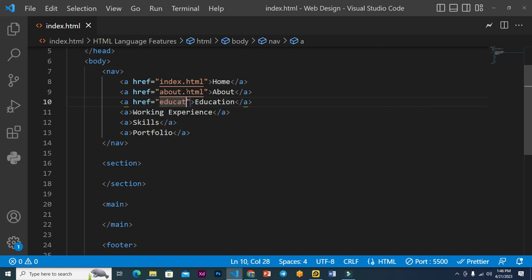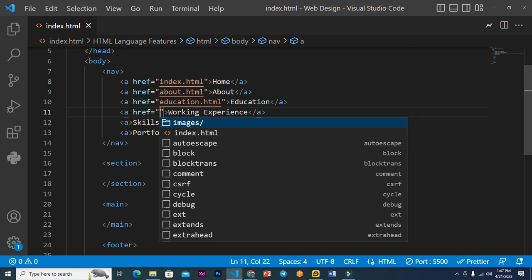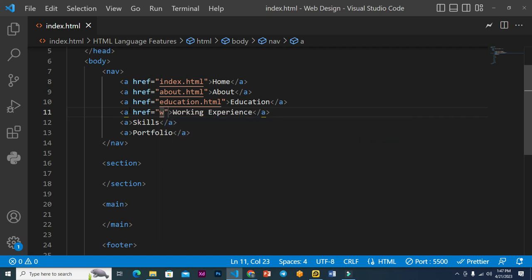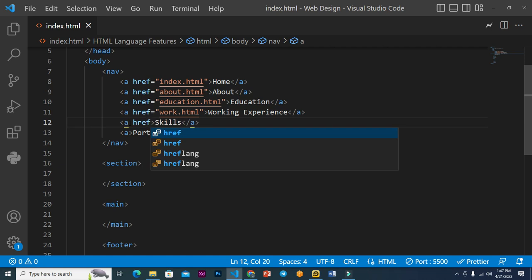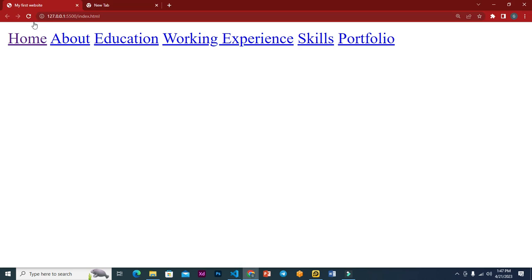So we have education.html. So href, we have work.html, href, we have skills.html, and then finally we have href portfolio.html. Now when we go back to our website, we should see that they have been changed. Now you can see that they are now hyperlinks. So this is the hypertext feature of the website.